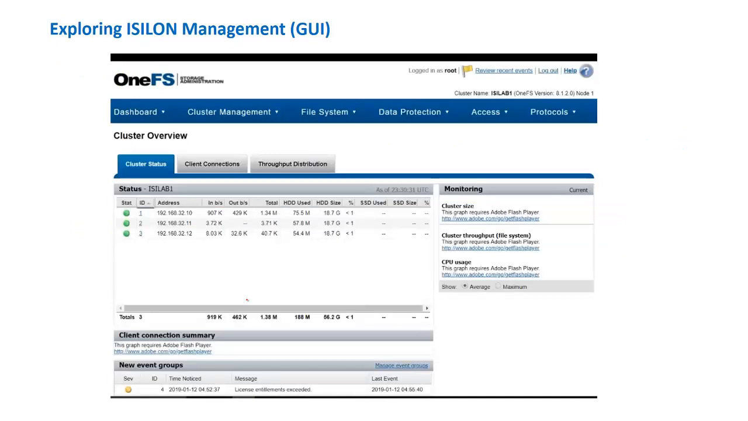Then once you connect, this is how the graphical user interface looks, and different tabs are available to configure different services. If you notice, you can check the logged in user here, the version of OneFS through which you connected to this GUI, and the name of the Isilon cluster. If you want to log out, you can log out from here. If you need more help, you can use the help button here.